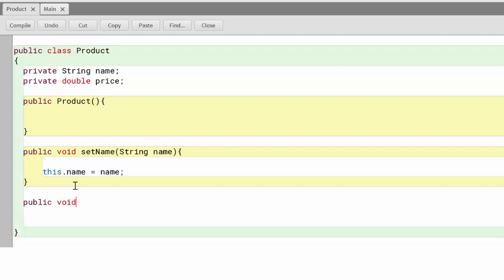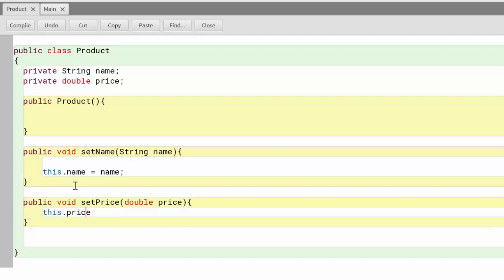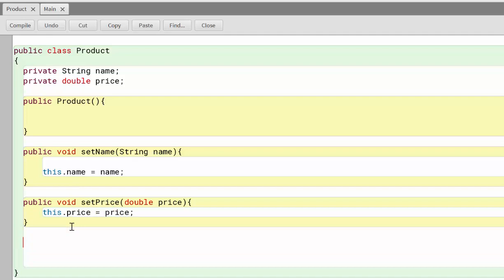We're also going to do another public void setPrice. And that's going to be a double. And that's going to be price. And then we're going to do the same thing that we usually do. this.price equals price. I can access these because they are public.